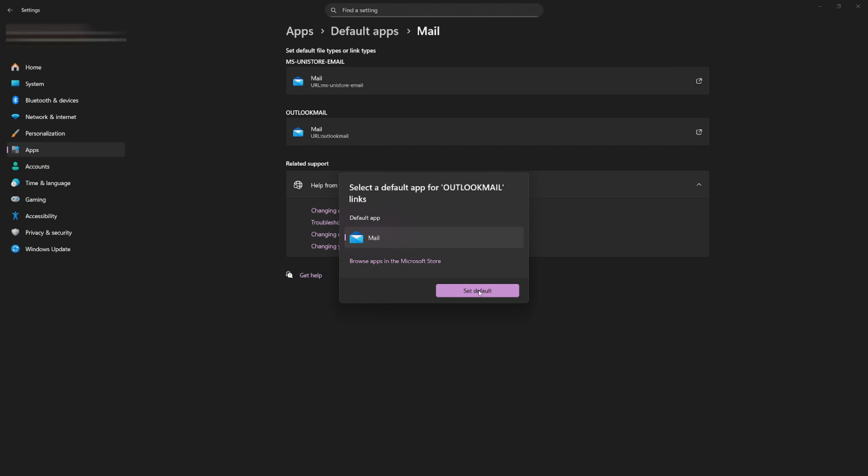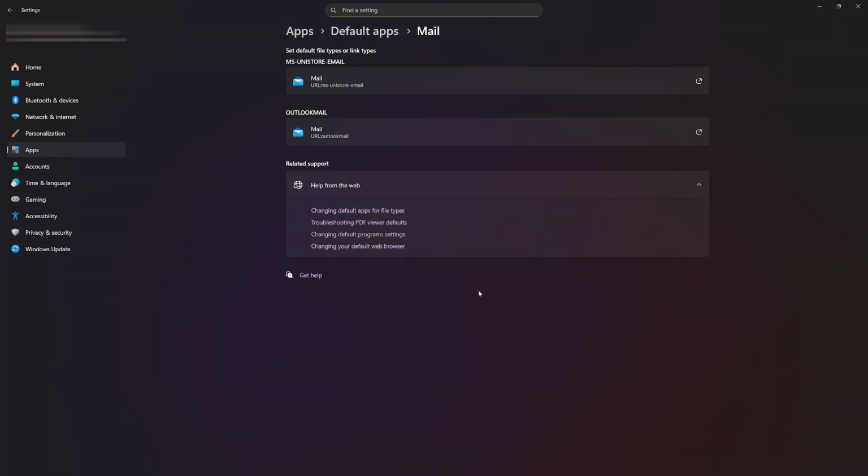The moment you select it, Windows saves your choice. There's no extra confirmation required. That's it. Outlook is now your default email app.